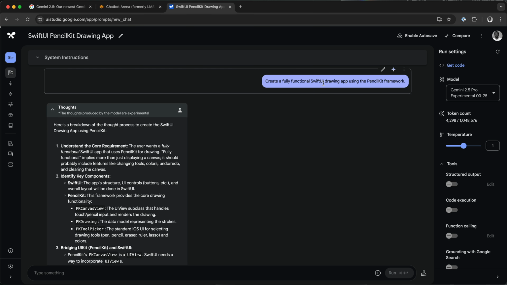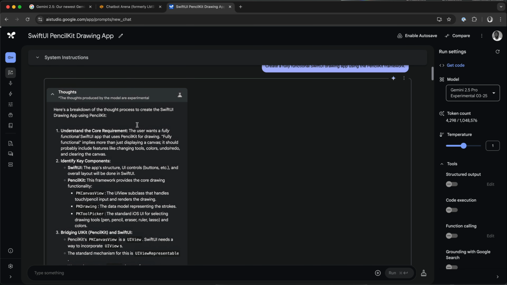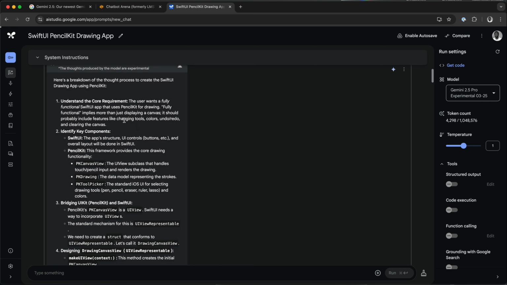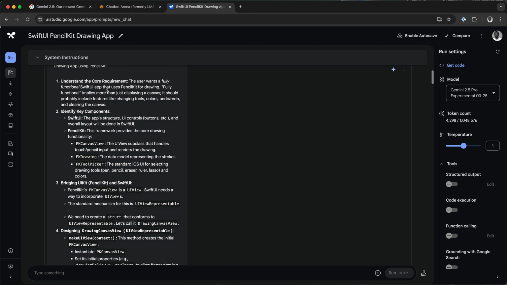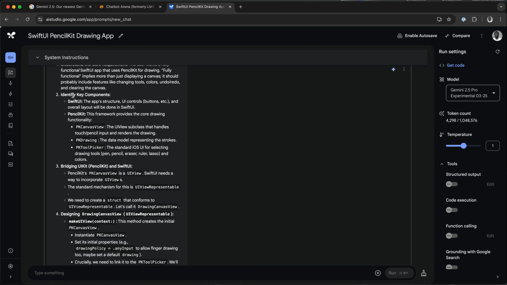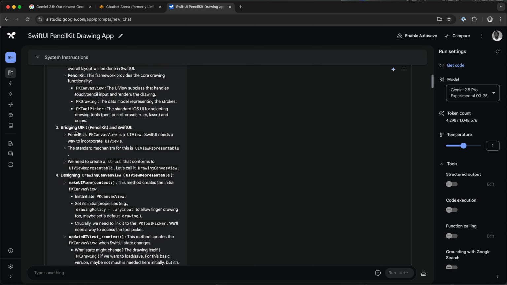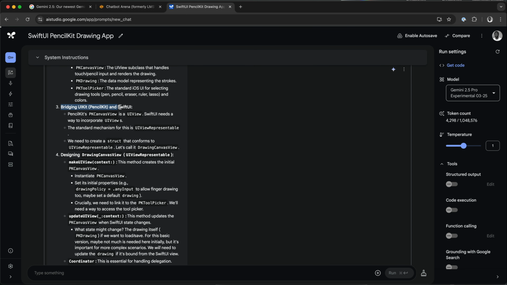Create a fully functional SwiftUI drawing app using the PencilKit framework. Over here, it went ahead with a long chain of thought. So it started with understanding the core requirements, then identifying key components. And here it mentions UIKit and SwiftUI. The reason why step 3 was added is that by default, SwiftUI does not support PencilKit. So to create a drawing app using PencilKit, you need to use UIKit inside SwiftUI.